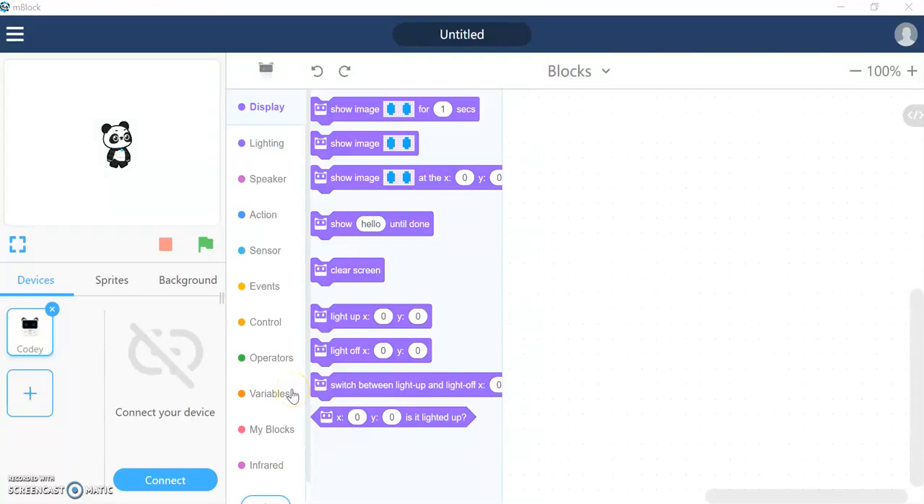G'day class. Today I'm going to show you how to use the Mblock software to start programming our Mbots. Okay, so hopefully you've already downloaded the software. Go check out Sector if you still need the link for that. When you open it, it should look something like this.